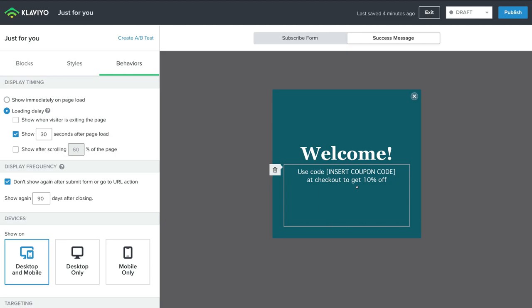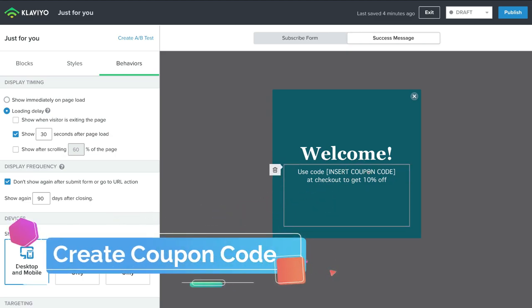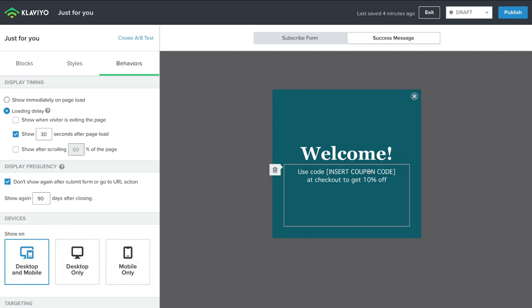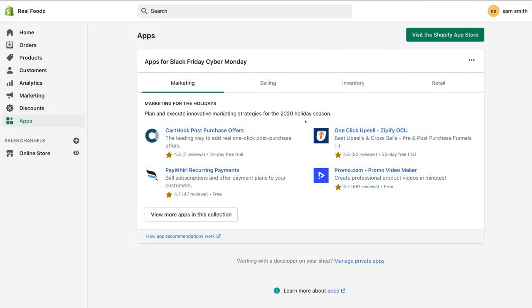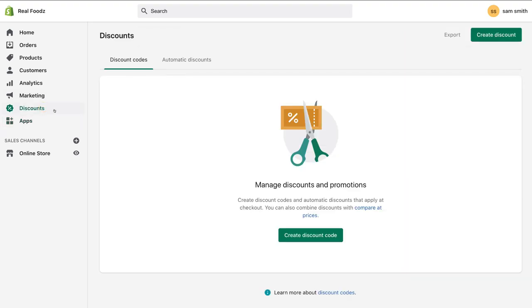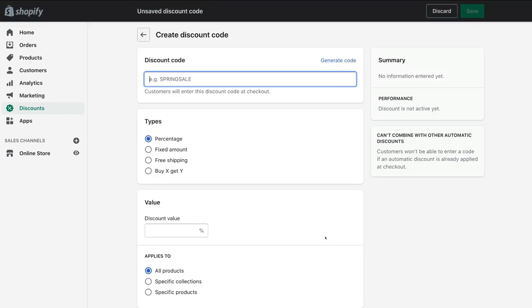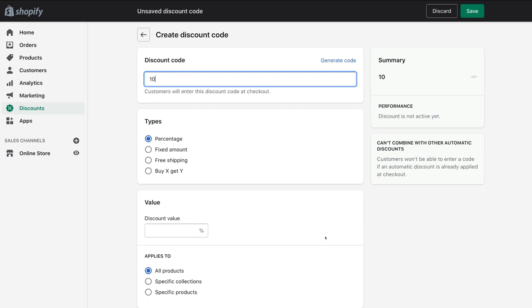Now, what we need to do before we go ahead and complete this form is we need to create a coupon code. Now, to do that, what we need to do is head back to our Shopify dashboard. So I'm going to quickly show you the process to creating a promotional code of 10% off. And then here on Shopify, just navigate over to discounts. And then under discount codes, come down and click create discount code. Here we want to name your discount code. For us, it's just going to be 10% off.